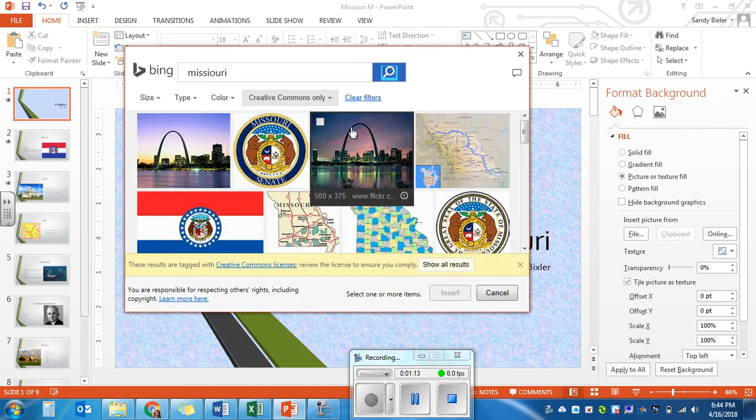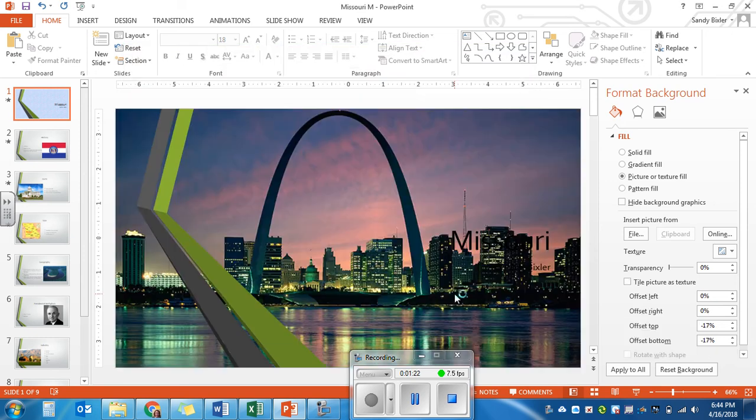Okay. Missouri is known for this arch in St. Louis, so I think I'm going to put that in my background. I'm going to click on it, and I'm going to hit Insert, and that's going to take the picture and put it in the back. Now you're going to say, wait a minute, you can't see the words, you got this weird green thing going. Well, the green thing is my theme. I can hide that by coming over here and clicking on Hide Background Graphics.